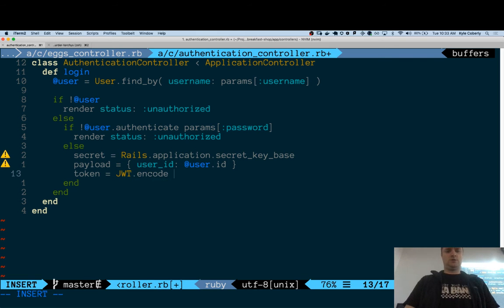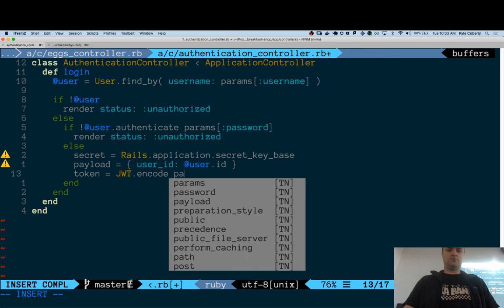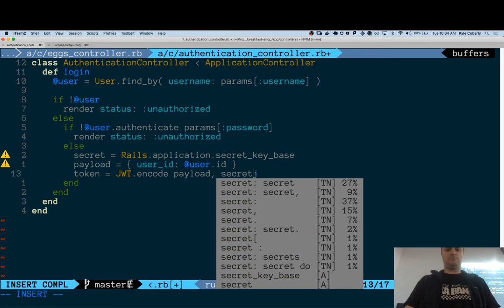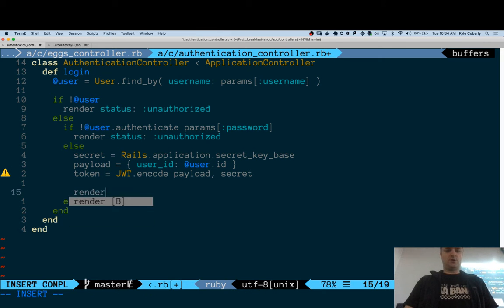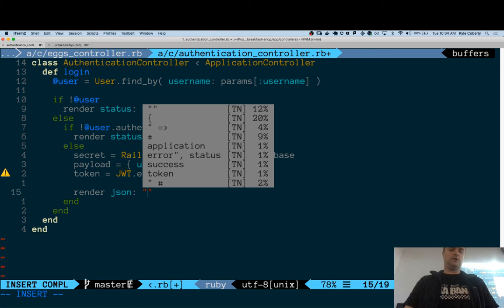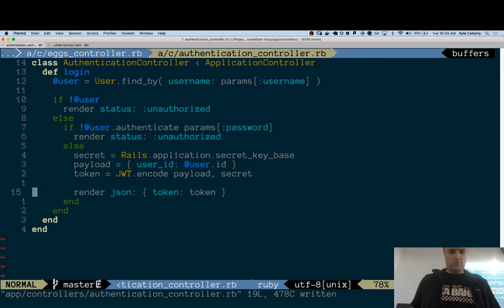and then I will make a token with those two things. JWT.encode, payload, secret. Cool, and then return the token as token. Cool. So you can log in.